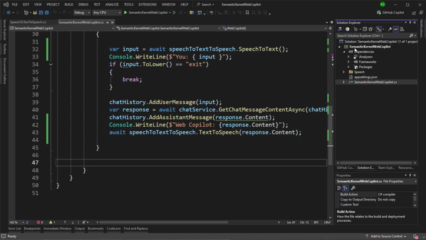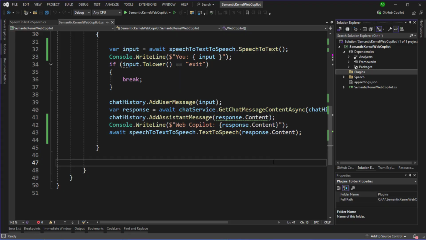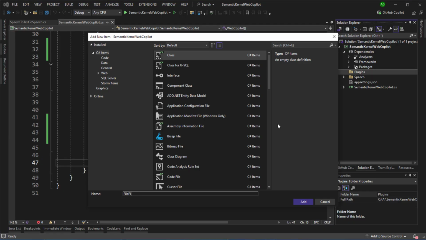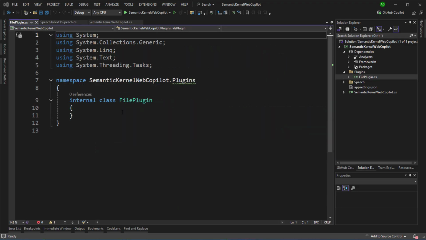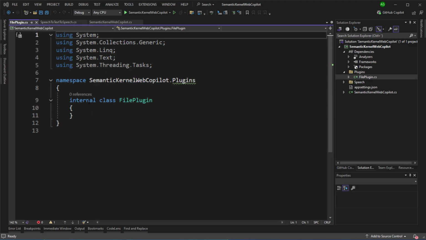So that looks to be working fine. So we really want our Copilot to be able to interact with a local file system. And in Semantic Kernel, we can provide this interaction using plugins. So I'll create a new folder named Plugins, and I'll add a class called File Plugin. And this will provide the functionality for the Copilot to interact with the file system.